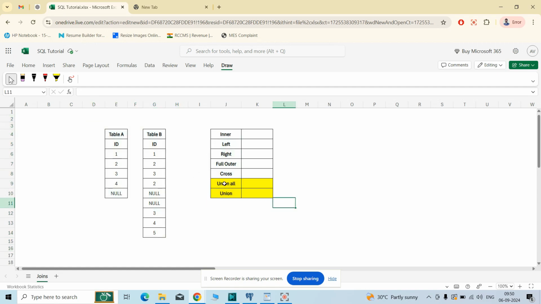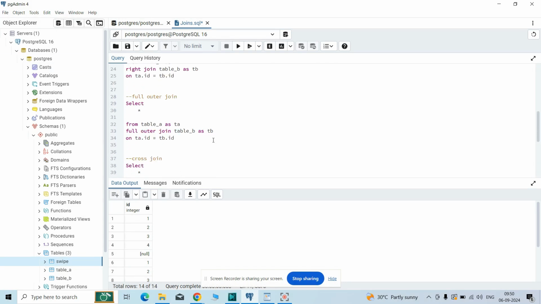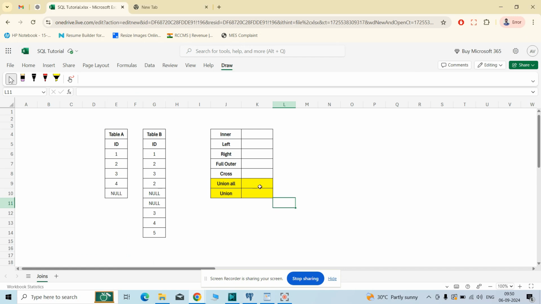We'll do a practical implementation as well in PostgreSQL. I'm using PostgreSQL with the pgAdmin workbench. So we're going to discuss each and every scenario.